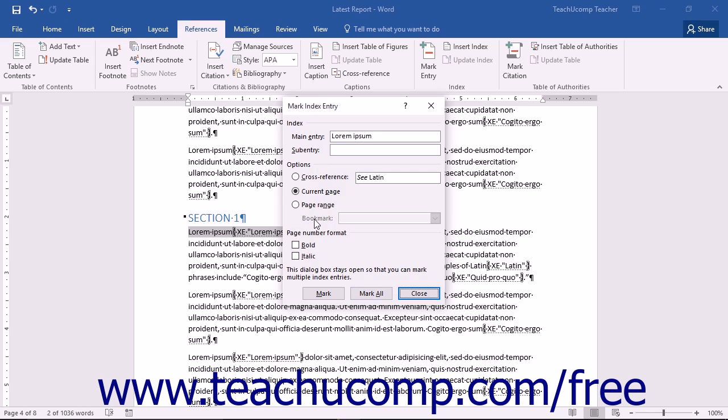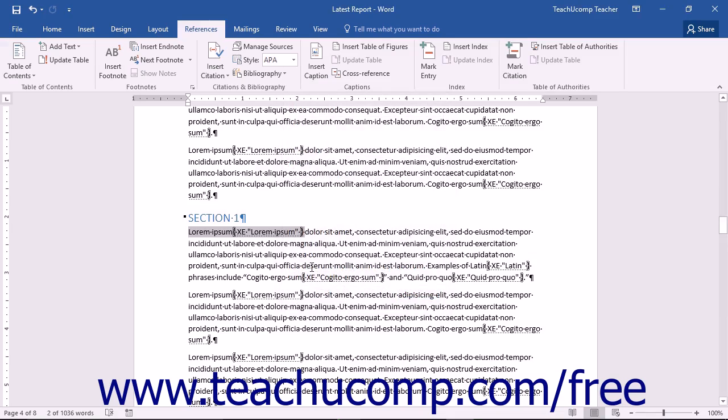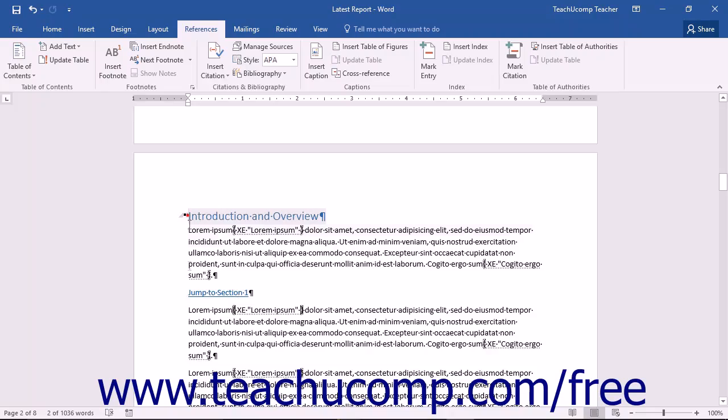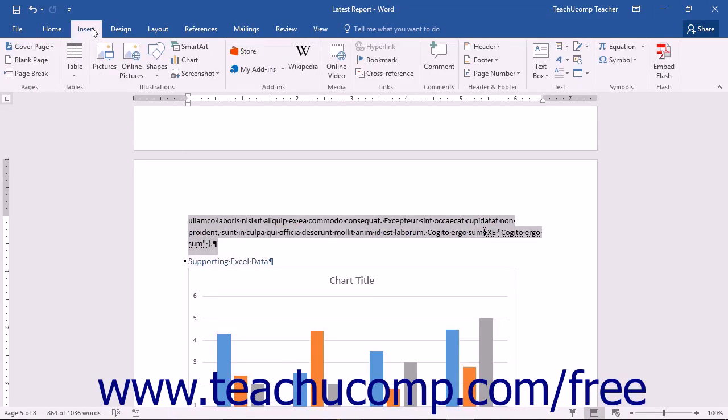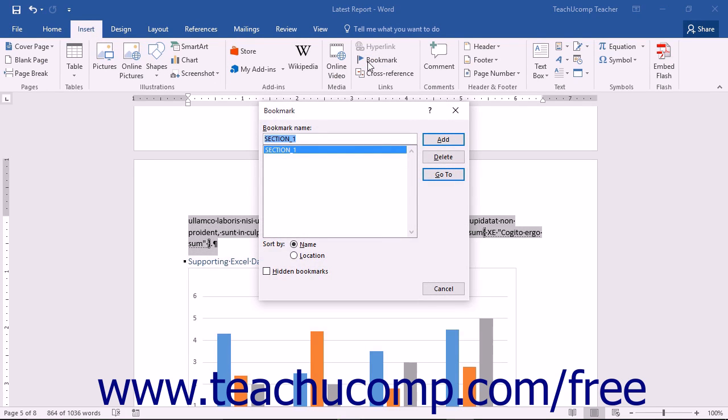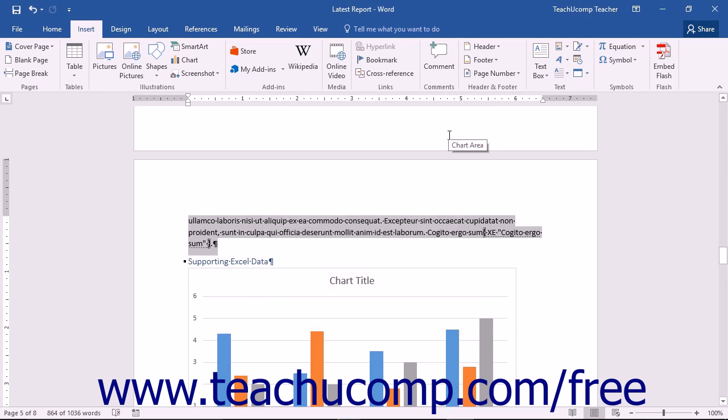To make a multi-page index reference, the process is a bit different. First, select the range of text to include as a multi-page reference. Then click the Bookmark button that appears in the Links button group on the Insert tab in the ribbon to open the Bookmark dialog box. A bookmark is a reference to a section of text. In the bookmark name, type a name for the bookmark. The name cannot contain spaces, but it may contain letters and numbers. Then click the Add button to add the bookmark to the list shown in this dialog box.